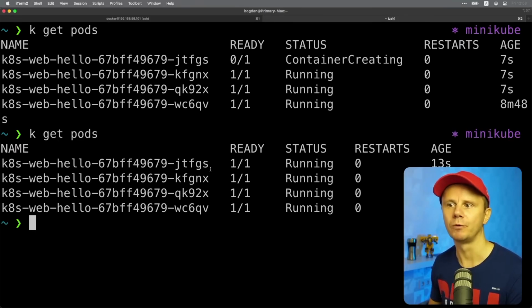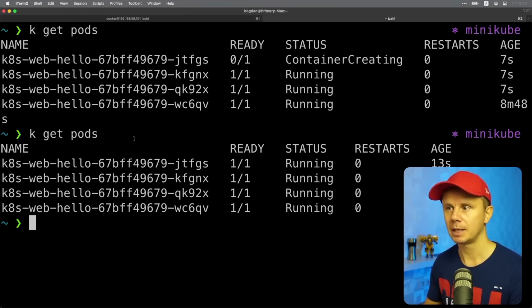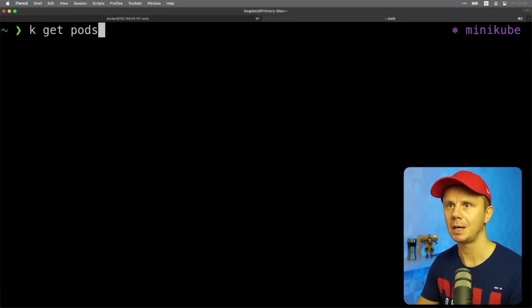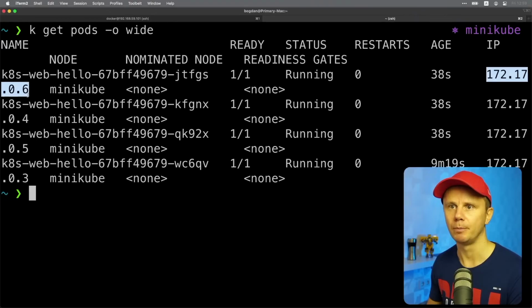And now all 4 pods are running. All of them belong to the same deployment, k8s-web-hello, and each pod of course has its own unique IP address. Let's get details about pods. kubectl get pods -o wide. And here I see different IP addresses of each pod.